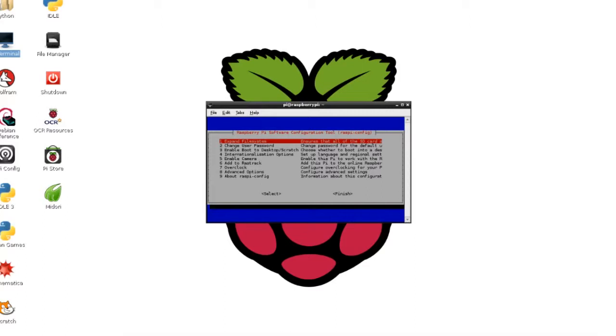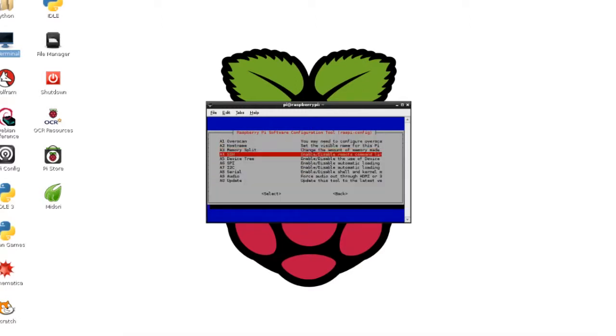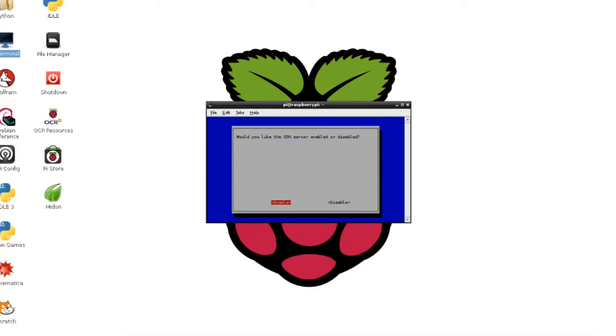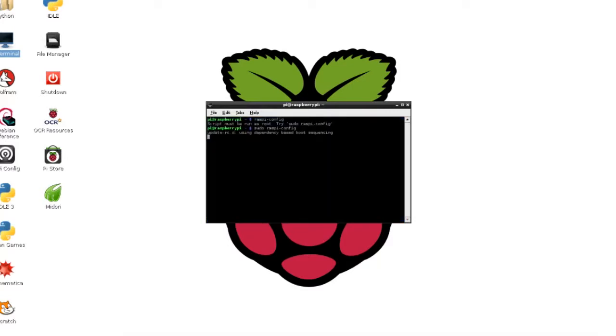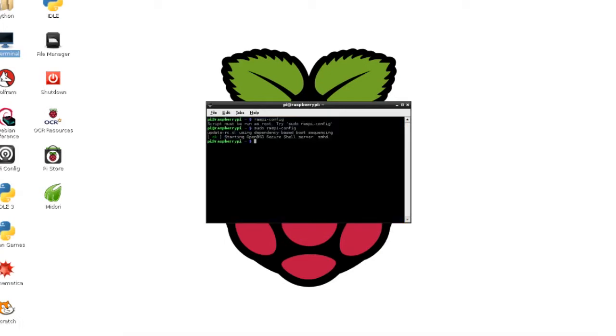Now what we need to do is find, it should be here. There we go. We need to find SSH. Would you like to enable it? We make sure it's enabled. We're already enabled, so we're all fine, because how would I be remote desktoping from this? So we've now done it. What we're going to do is just click finish.